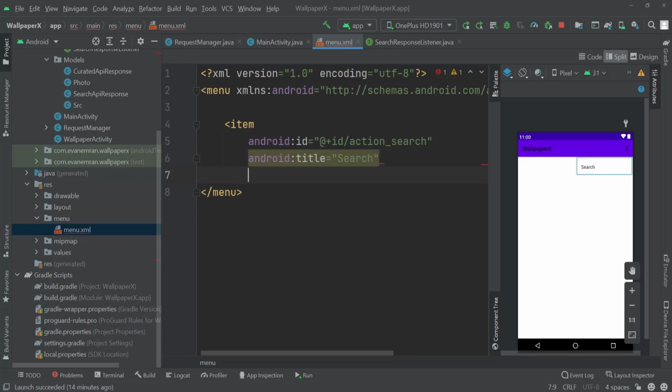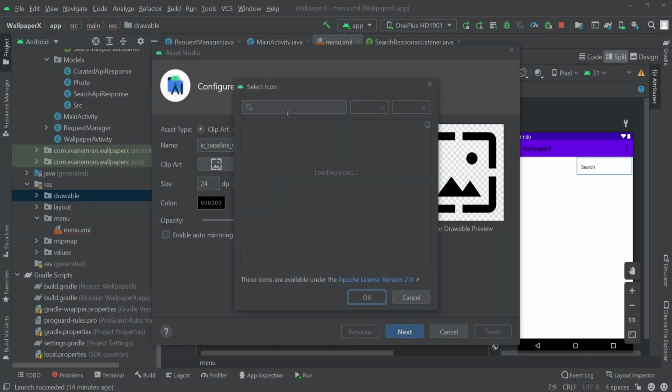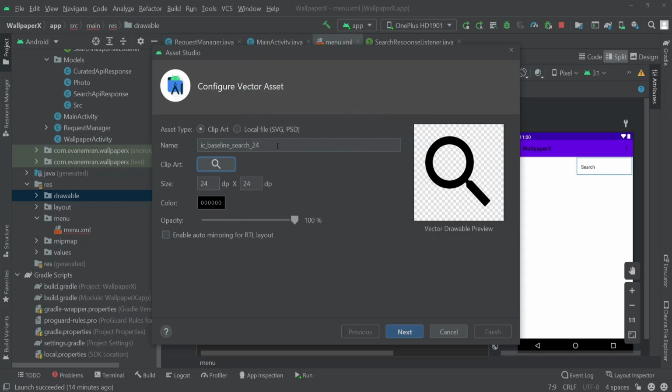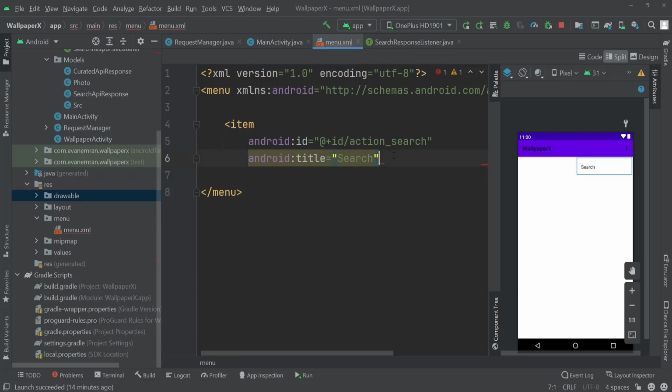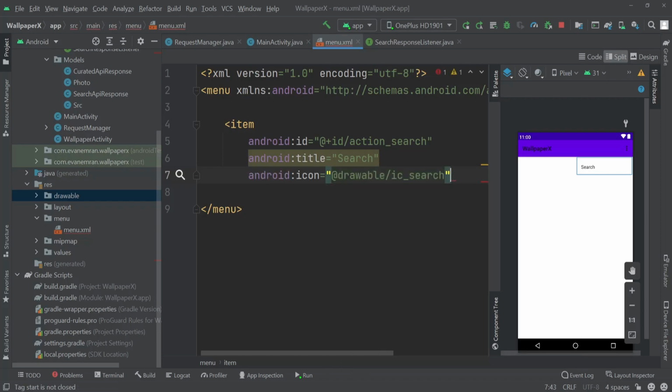Okay, and then we'll also create an icon for that. So for the icon, I'll right click on the drawable, create a new vector asset, go to this clipboard, and we'll search for search. Okay, and we'll select this one, this icon. I'll name this as IC underscore search. I'll keep everything as it is. Click on next and finish. Now for the icon, I'll pass @drawable/ic_search.